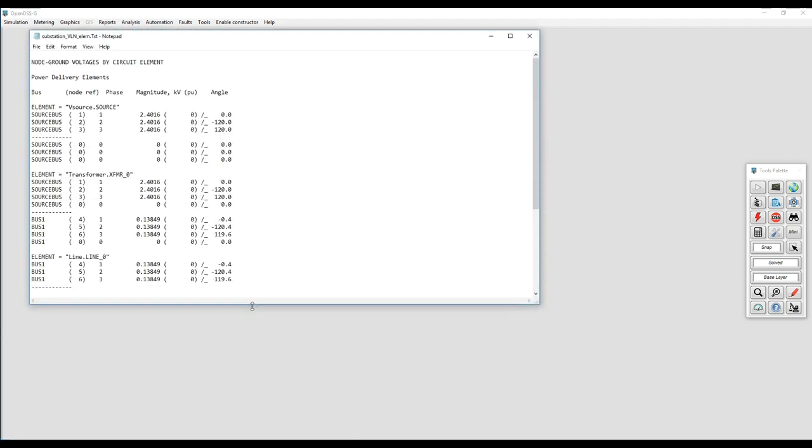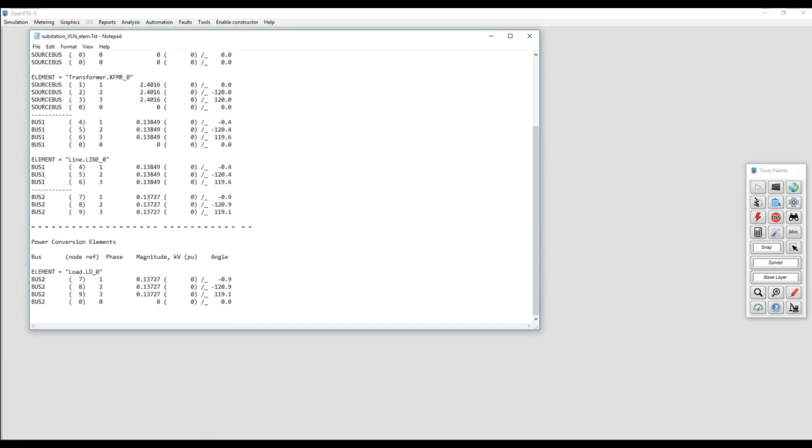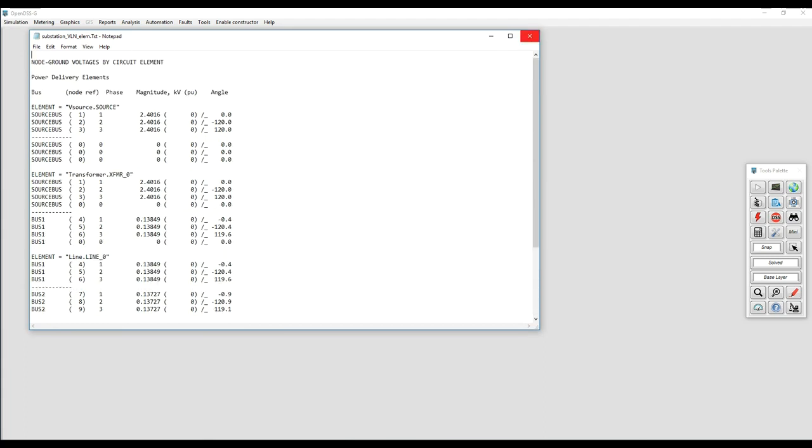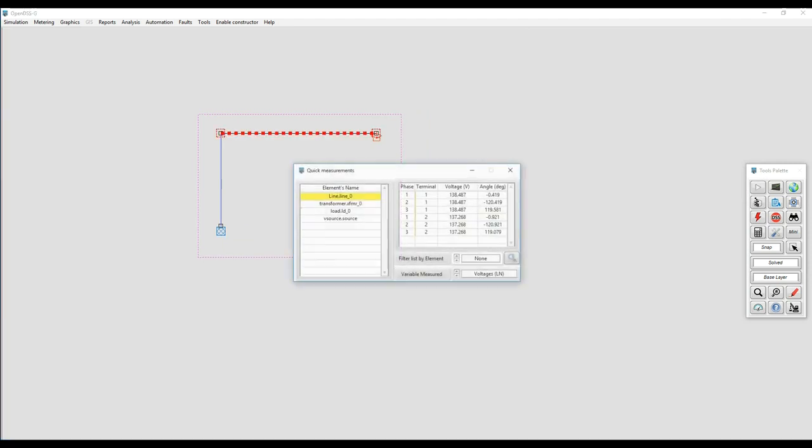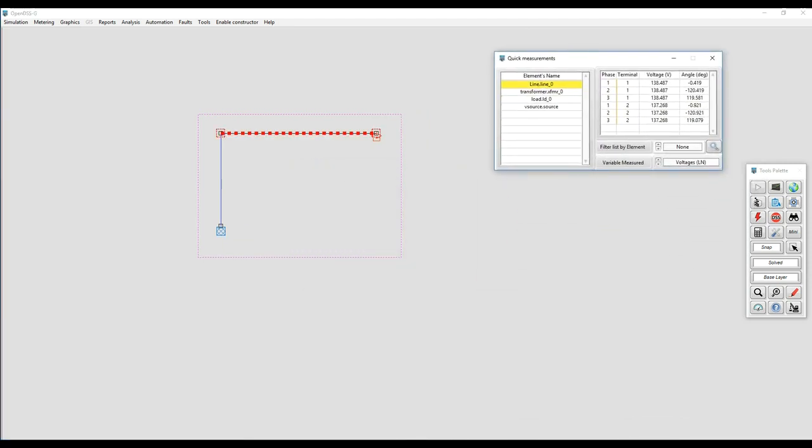There we have all the values. We can see those values are okay. But if you want something more interactive, you can go to the reports menu and select the quick measurements. In quick measurements, we just define a region of interest, and then we're going to have this table in which we can navigate through different elements.